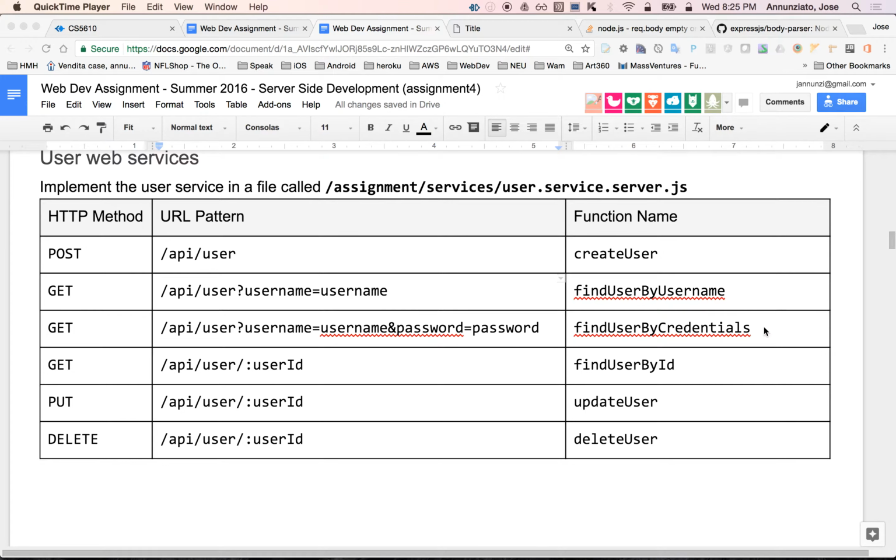So we had implemented already find user by credential. And you notice that we also have to be able to find a user by username. And the URLs are different only in the query string. One provides this username, whereas the other one provides both username and password. But from the server's point of view, there's no way for it to distinguish between these two because it ignores the query string.